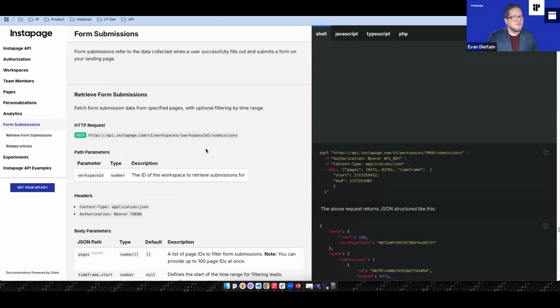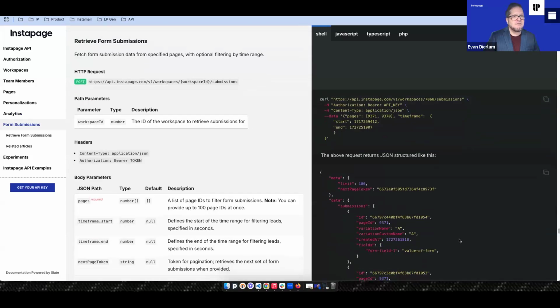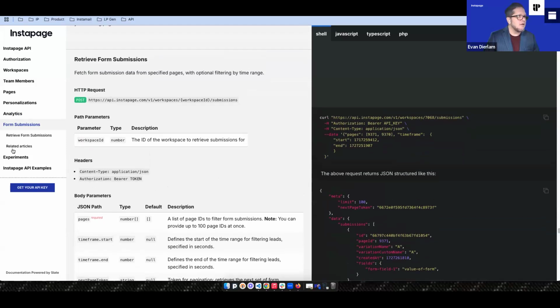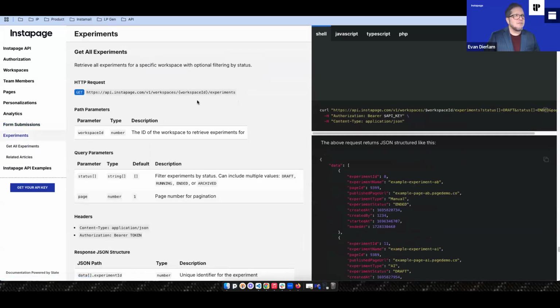Form submissions, this is if you have any of those forms that we built on a page and they are getting submissions from your users, they will continue to come in here and you will be able to look them up by workspace ID, and that will just let you kind of get them as you go, and you can gather them that way if you really wanted to. Experiments are kind of parallel to pages.